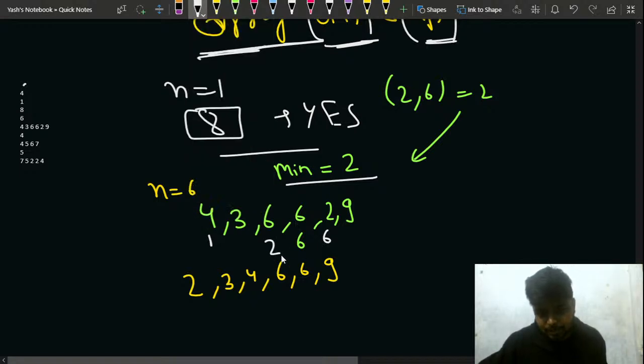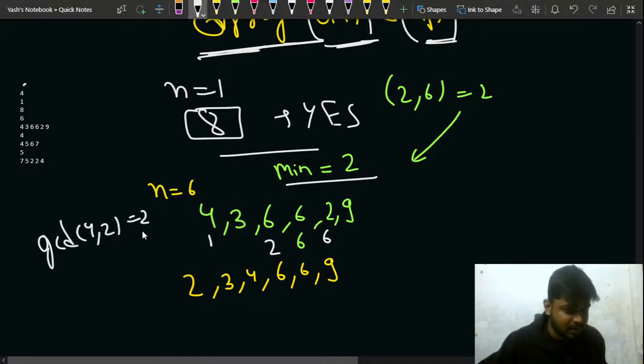Now my 2 is here. Now notice one thing: I don't need to swap this position, I need to swap this position. So can I say that my GCD of 4 and 2 is nothing but 2, which is my minimum element? So can I say that I can swap this 4 and this 2?